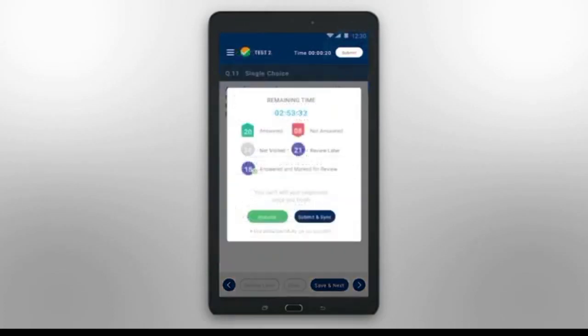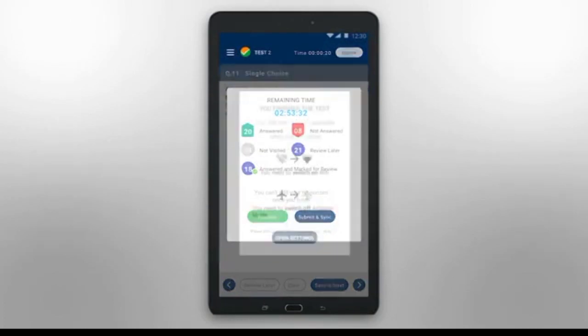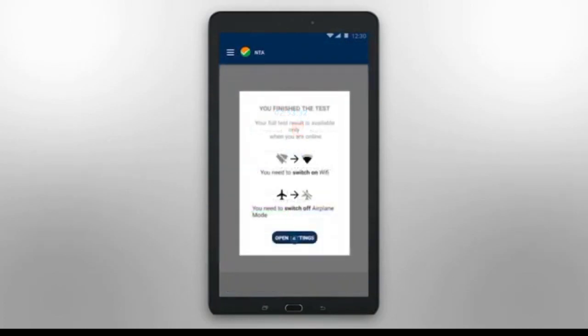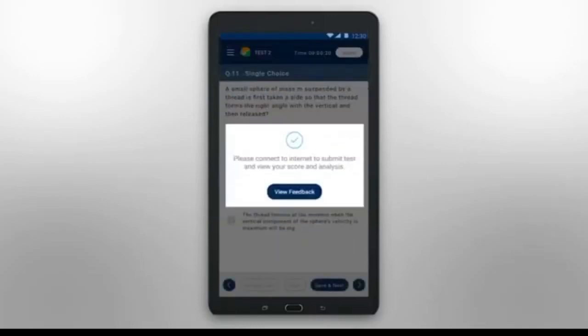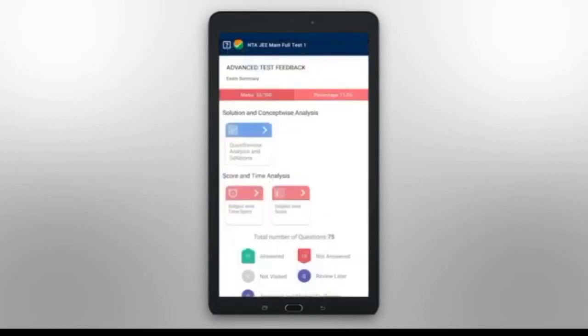Now, to view your test feedback, you need to go back online. Switch off your airplane mode and switch on your Wi-Fi. Congratulations! Your test has been synced successfully. Clicking on View Feedback will direct you to this screen.